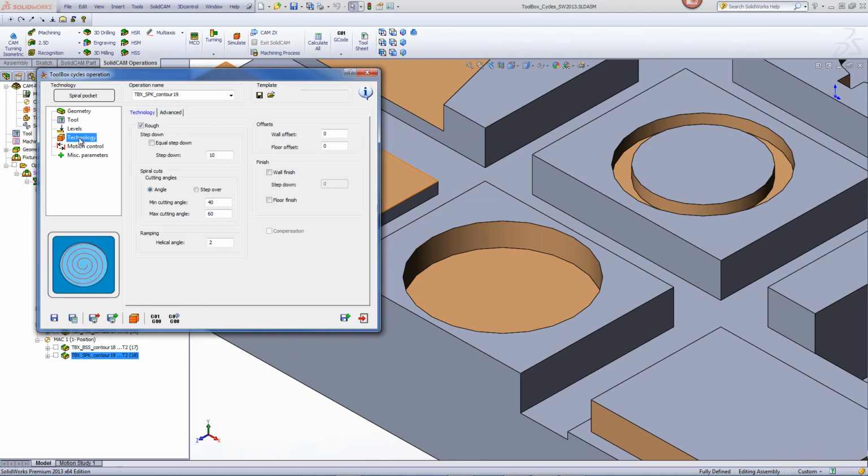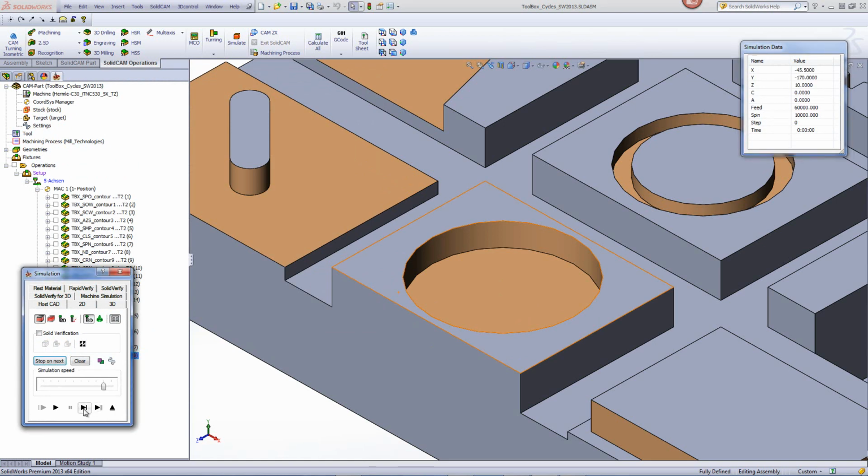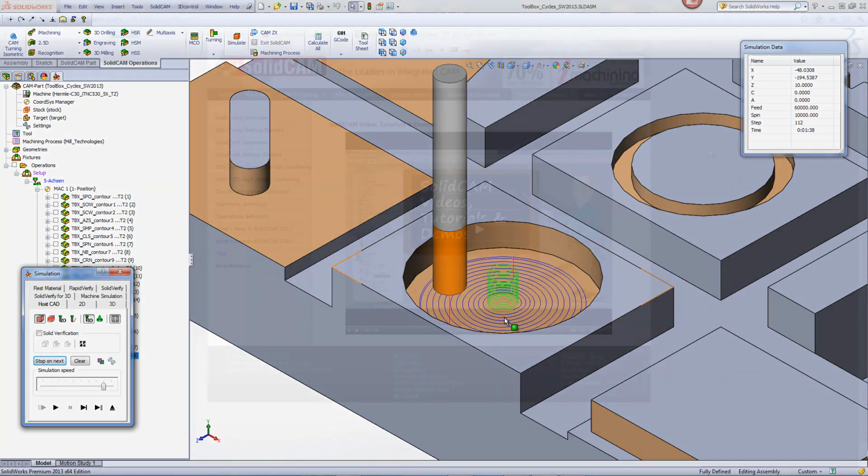If we take a look at technology, we just have our step down itself, minimum cutting angle and maximum cutting angle, and the helical angle itself as it approaches inside the circular pocket. If we take a look at our simulation, you can see that the tool actually does a helical cut into the pocket itself and then works around in a spiral motion around the bottom of that part, finishing it off using the spiral cut inside the pocket.